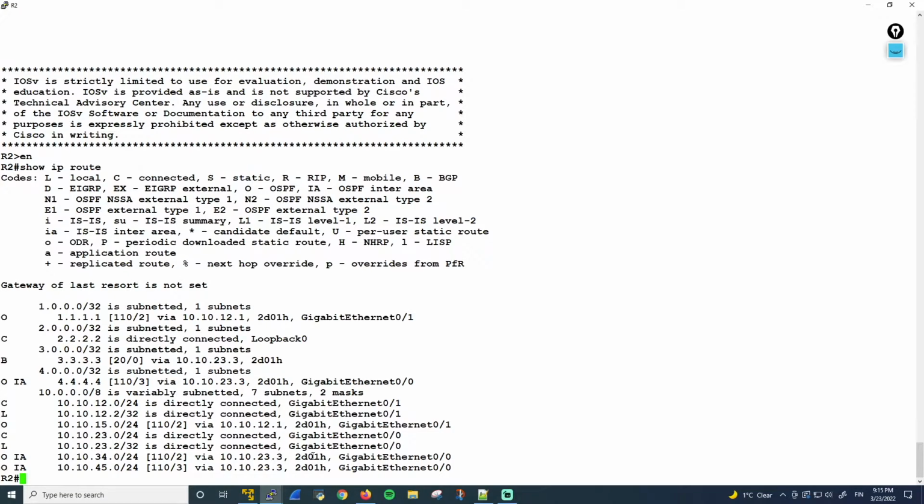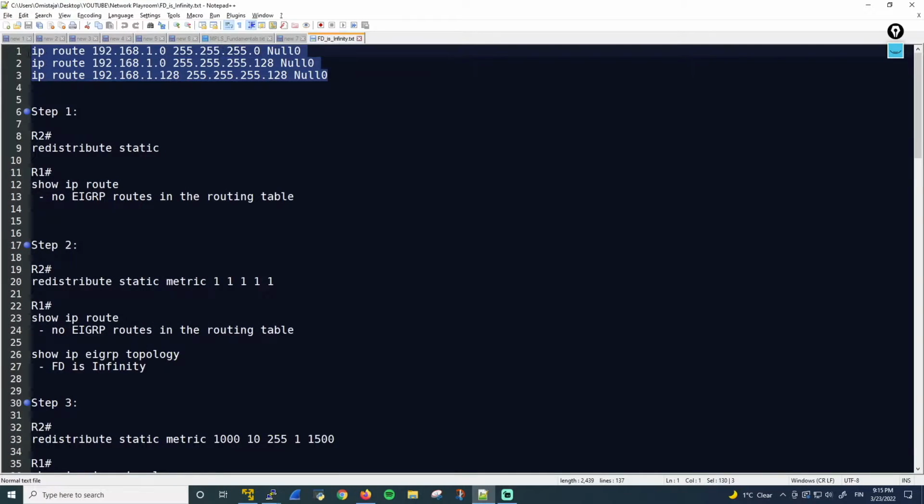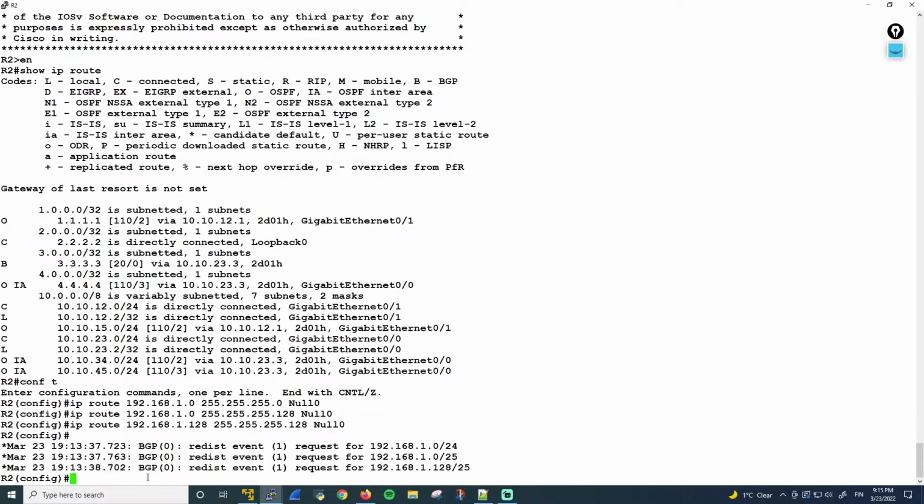All right, so let's configure those routes that I had pointed to the null zero interface, because they don't actually exist on these routers. Those routes were just generated for the purposes of demonstrating route redistribution, and then, as mentioned earlier, to explain administrative distance, metric, and prefix length. So let's do that on R2 first. And we can copy it from here. And then just paste it here.